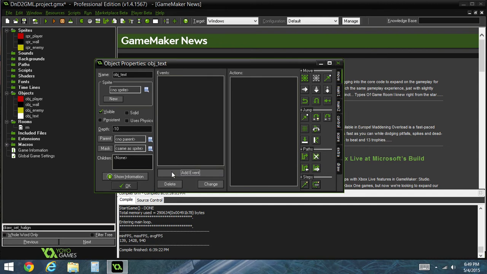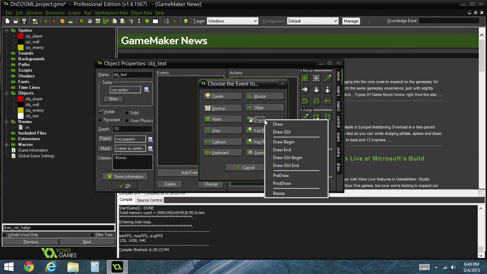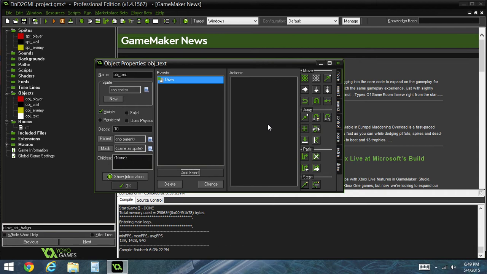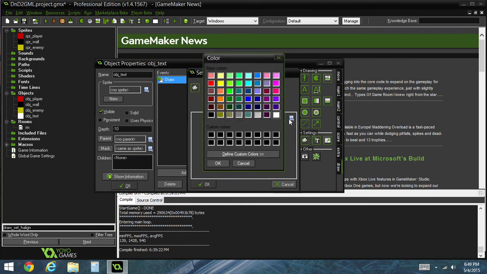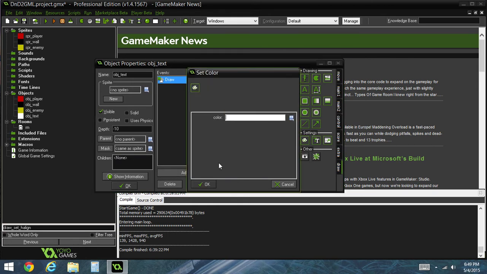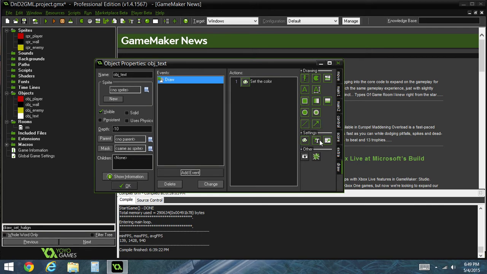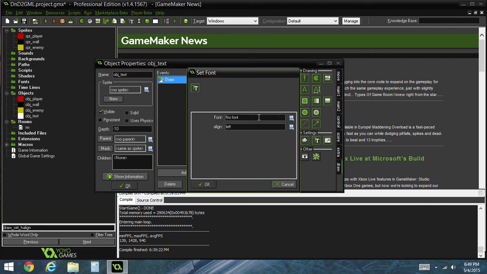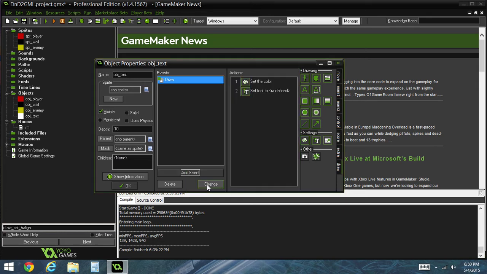So I'm going to start out by adding a draw event. Anytime you want to use any of the draw functions, it has to be in the draw event. If you don't have it in the draw event, it won't work. So first of all, I'm going to set the color to white. Next, I'm going to put no font, so it will just be the default font, but I'm going to align the text to the left.